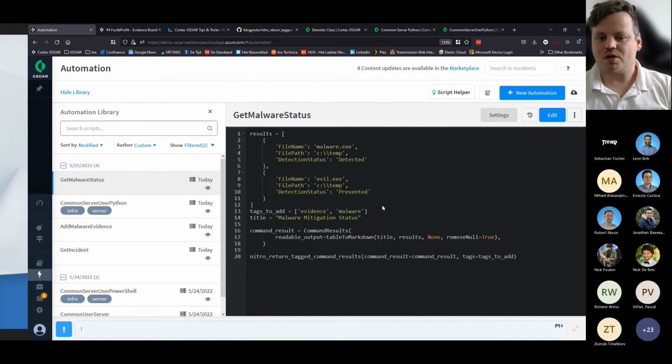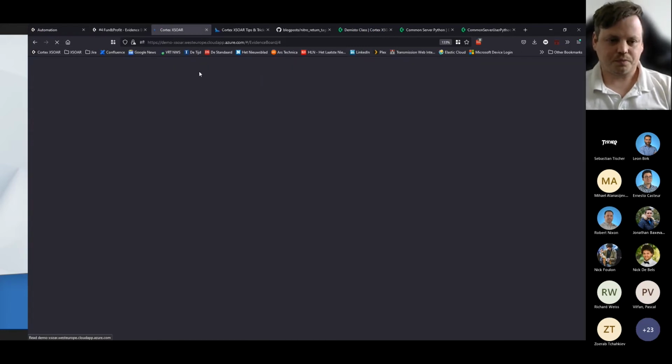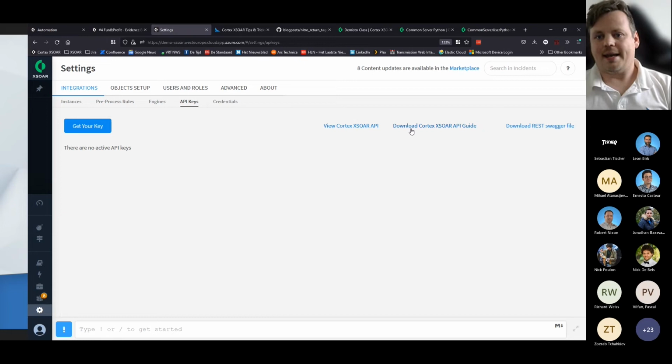XSOAR also has a built-in API you can consume from your automations. If you want to see the documentation of that API, let's create a new window. You can go to Settings, Integrations, API Keys, and here you can actually view the XSOAR API, download it as a PDF, or use the Swagger file. What I usually do is I spin up a Swagger client, which then interacts with the XSOAR server. It's a bit out of scope of this webinar, but that's actually very interesting to do because from your Swagger client, you can execute all of the API commands, all of the required data structures are in there. It does authentication, so that's a very interesting thing to use.